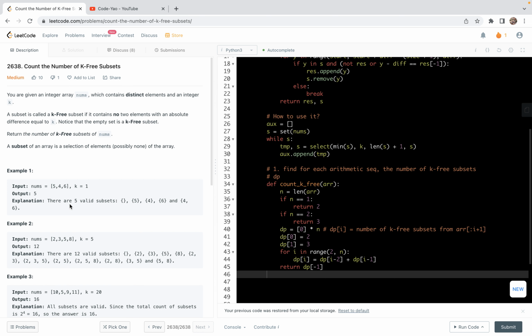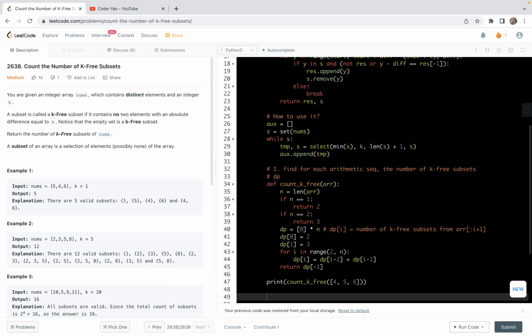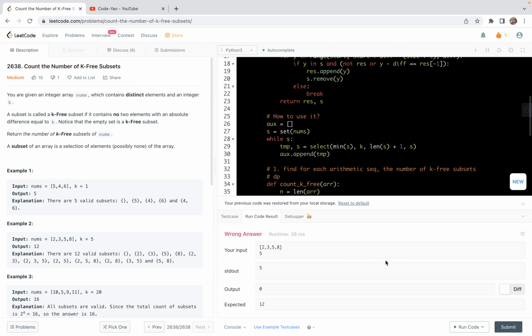So now we can try example 1. Here let's print count_k_free of 4, 5, 6. We assume that k will be 1, right? So here's 6, right? Now let's still return a 0 just to conform to the constraint of the return type. So this should give us 5, right? So this is 5 as expected.